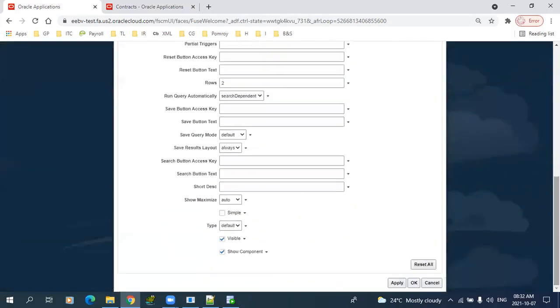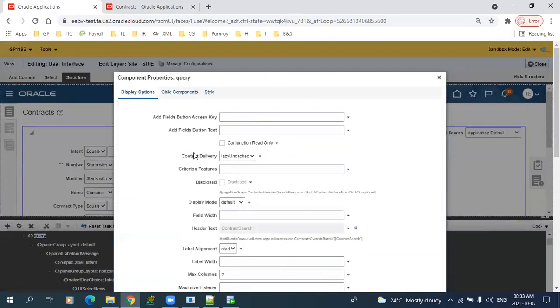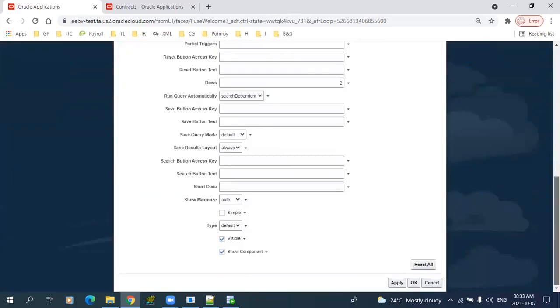Now just click on Apply. Now see, this is updated with Contract Search. Earlier it was Advanced Search. Now it's updated with Contract Search. This is the way you can change all your UI field labels.